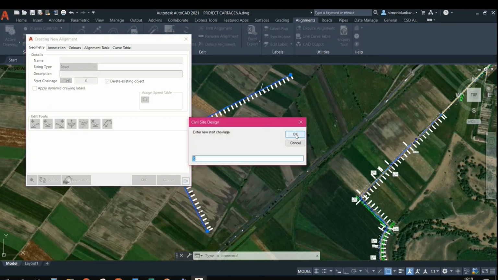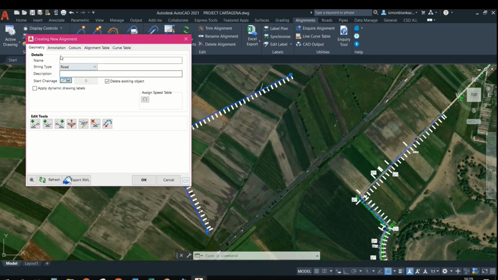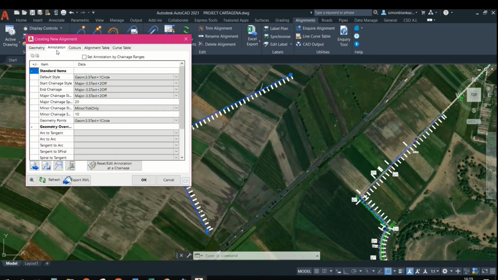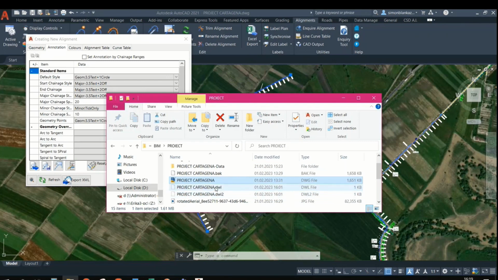Set the chainage, and here you can set the annotation style. It's important that when you create a project, it automatically creates a folder with the data of the project, and you shouldn't change the name of this folder. So the name of the folder and the name of the file must be the same, because otherwise it won't get the data.